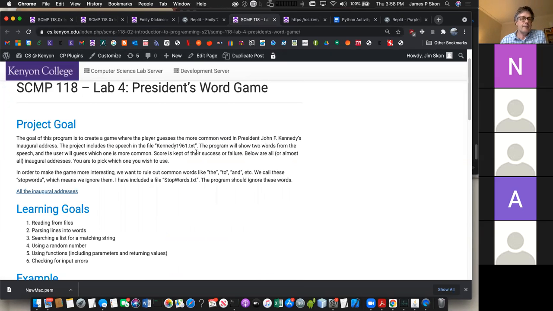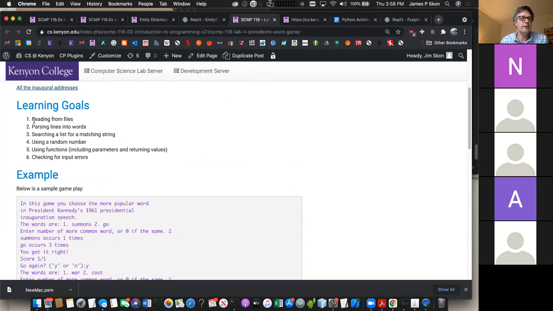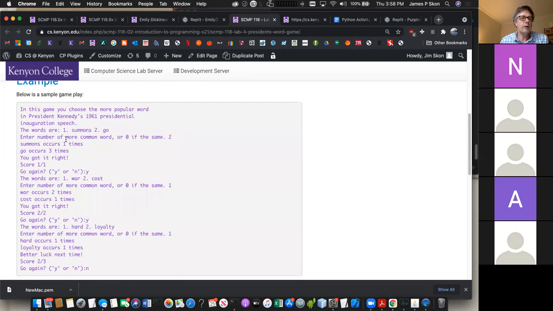And so for this lab, Lab 4, what you're supposed to do is read in the words, pick 2 words for the person to try to guess which of those 2 words is more common. And then of course you have to be able to read in the words and count the words, right? We actually already know how to count the words, right? So if you have a list with all of the words in it, all of them, not just the unique ones, you can actually count the number of words.